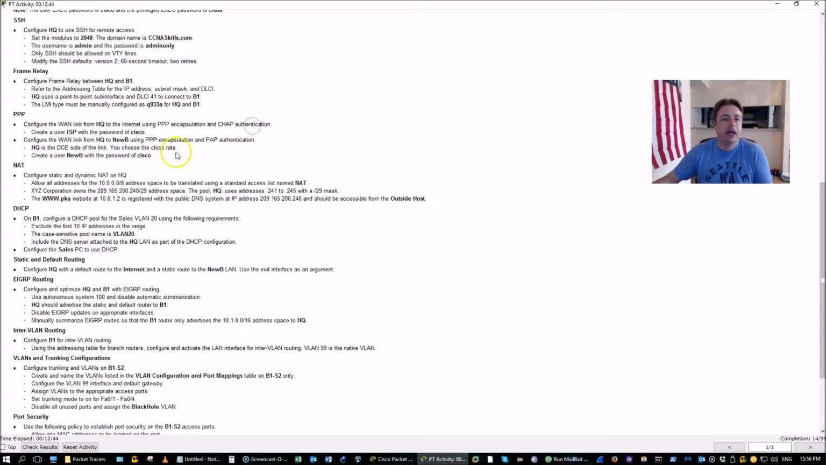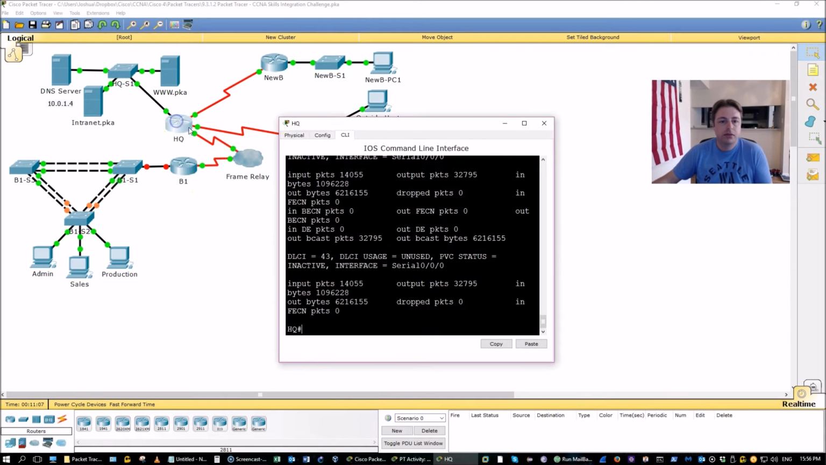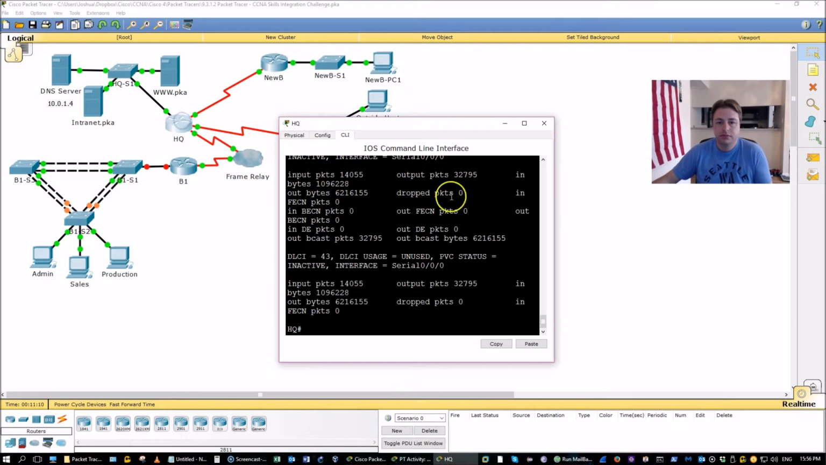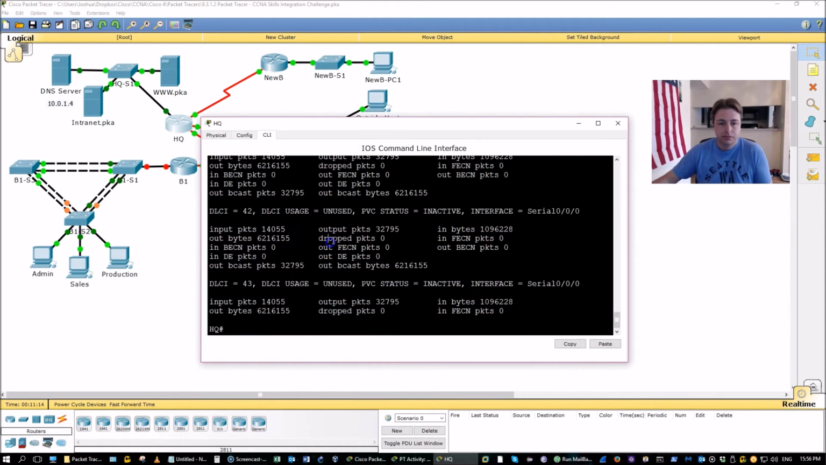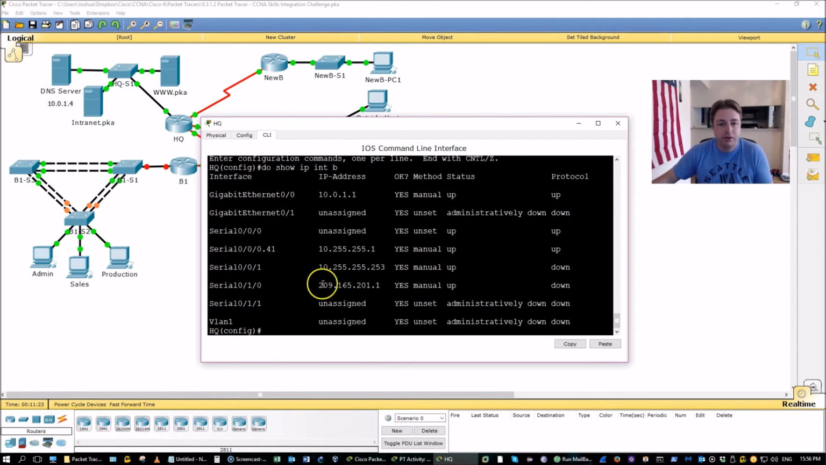Now we're going to move on from the headquarter to the internet. PPP with CHAP. Headquarter to the internet. Okay? We're on headquarter now. Without hovering over the interface in Packet Tracer, how do we figure out which interface is the internet? Well, just do a show ip interface brief. This is the only public IP I see, so that's our interface.